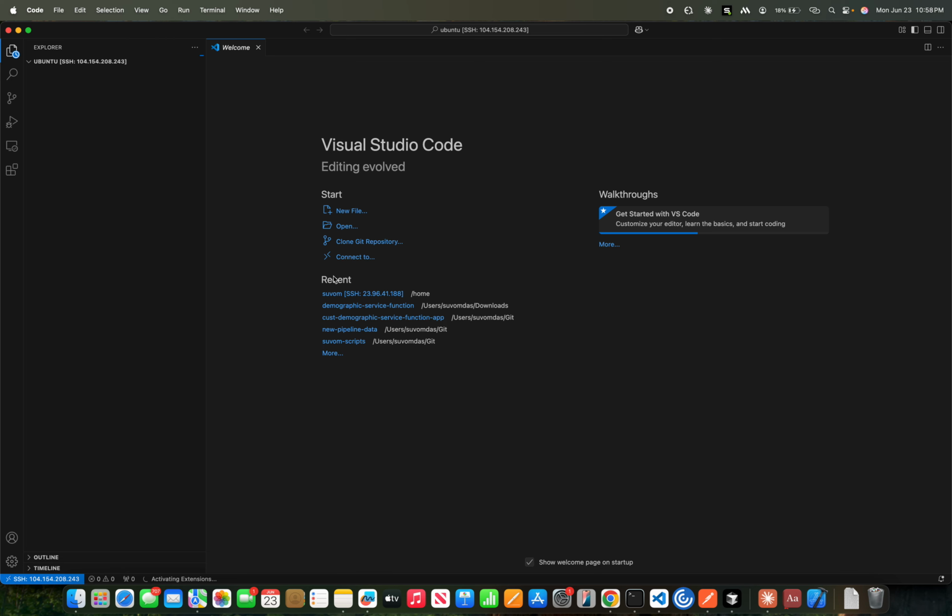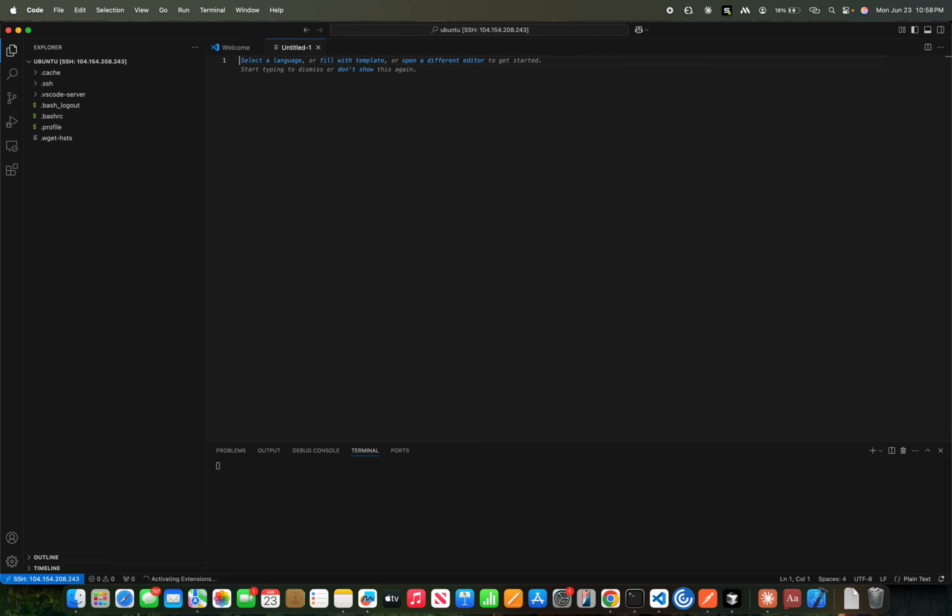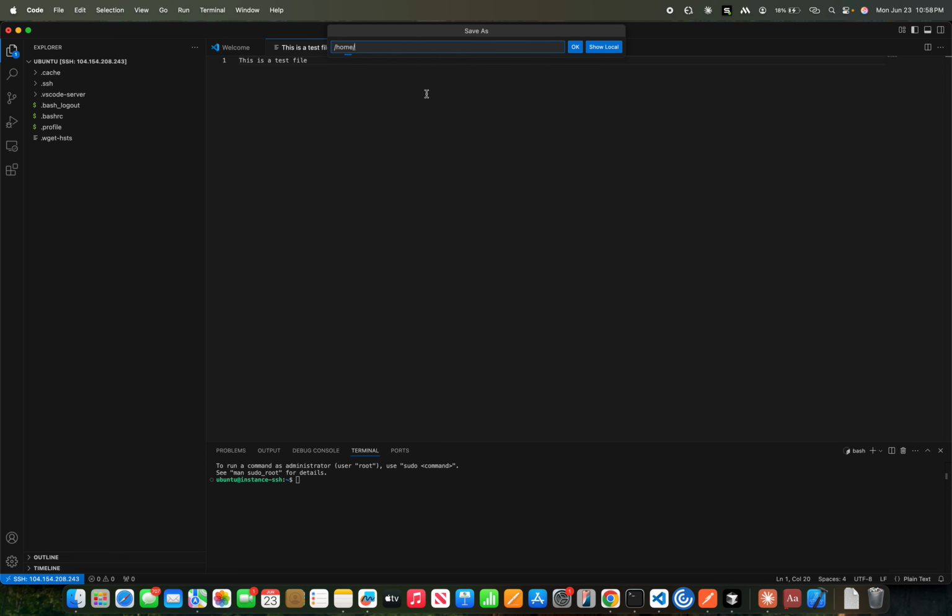Now I can start creating files on this server. So if I create a new file, this is a test file. Let me save it with a name, Control S. Let me save it as, let's say, suvom.txt.